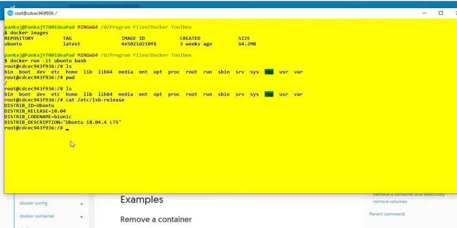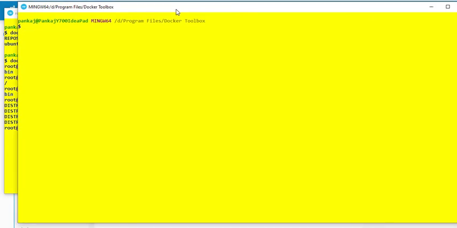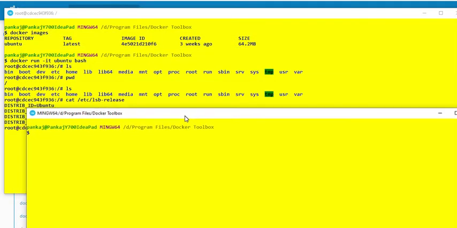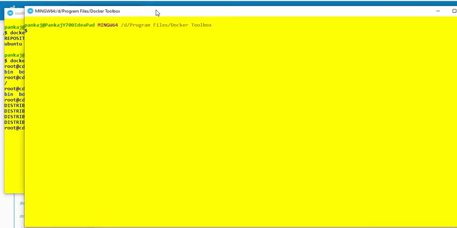Right now, let's see if I can have another terminal, another Docker Quickstart Terminal. So to do that, I have pulled up another terminal. You can just go to your Windows Start and get this new terminal. And now here I should be able to check. Let me show you. This is my old terminal in which my Linux is running. Now I have another terminal of Docker.